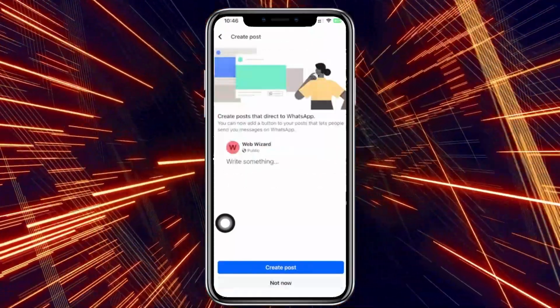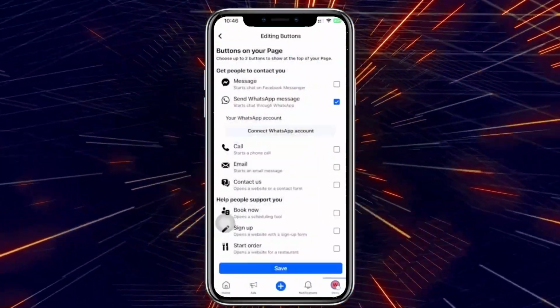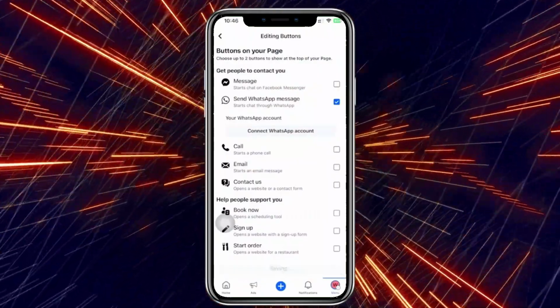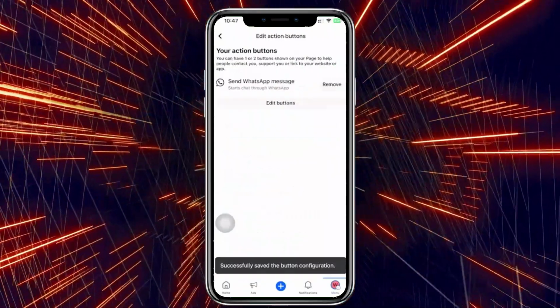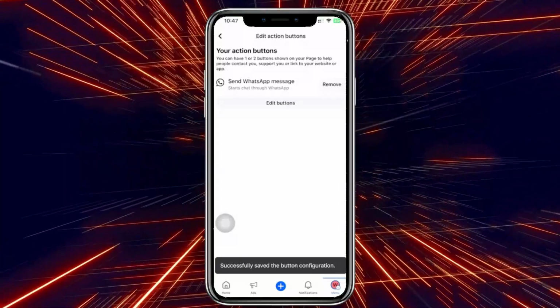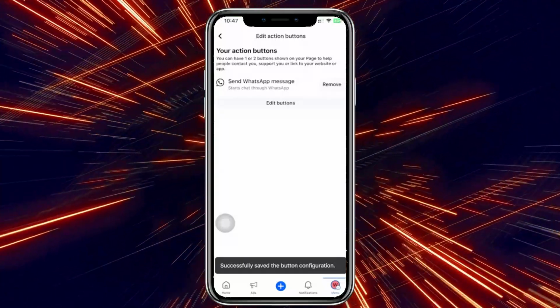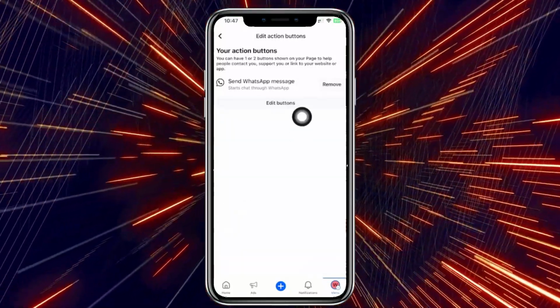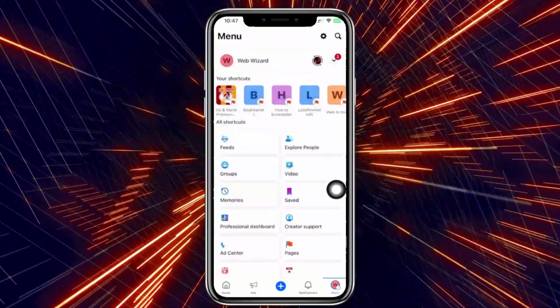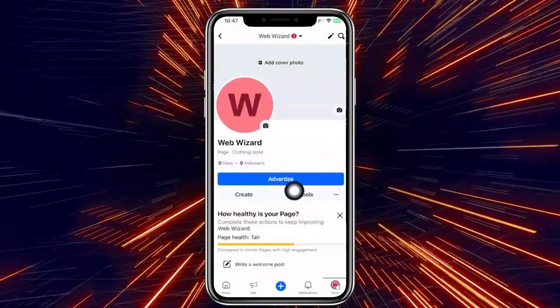So as of now, I don't really want to create any posts about our WhatsApp, so just tap on save, and it's automatically going to be saved now. And that's how you could easily add a WhatsApp button on your Facebook page. Of course, this button is going to be located on your Facebook page over on the section.